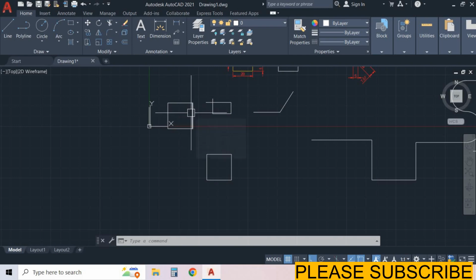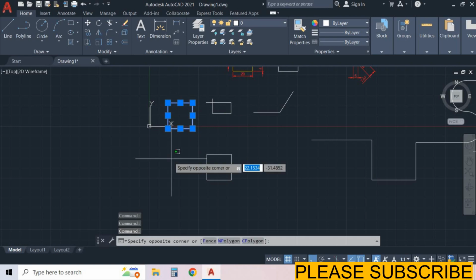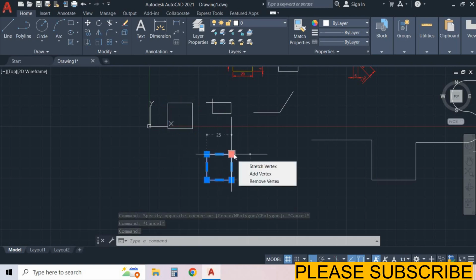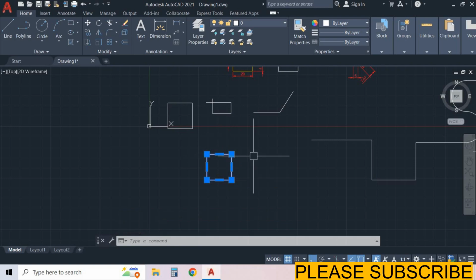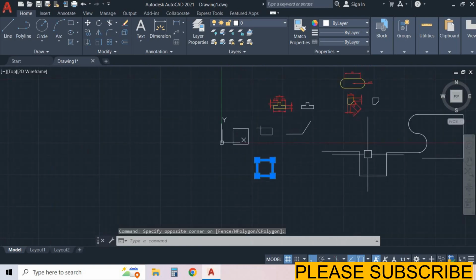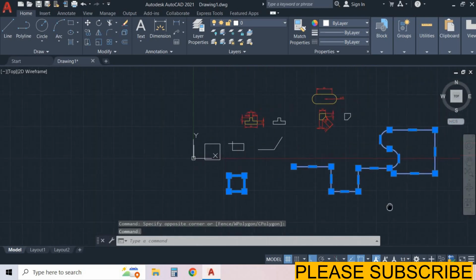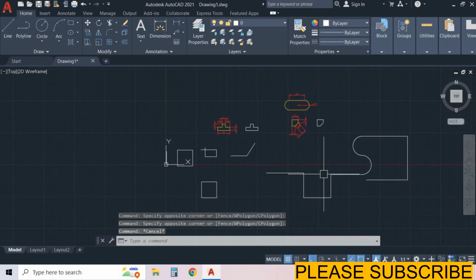If I select this line of rectangle, all these lines are independent of each other. But in polyline rectangle, if I select this line, the whole rectangle will be selected because all these lines are connected with each other. Similarly here, if I select this segment, the whole segments are selected because in polyline, all the lines are a single entity.